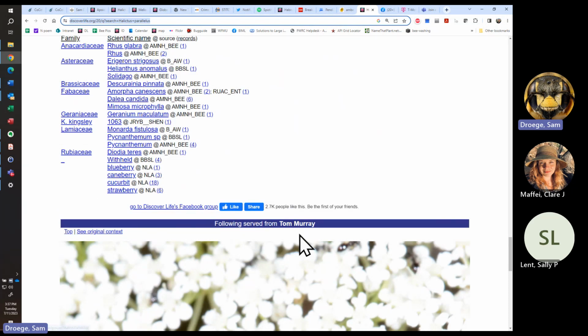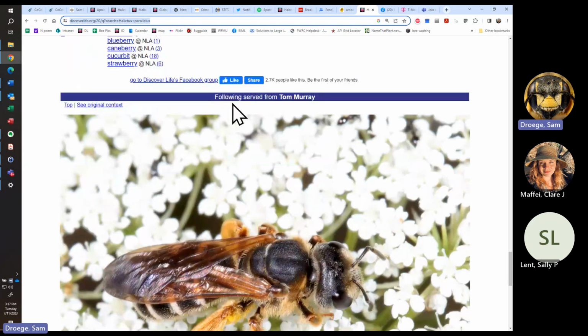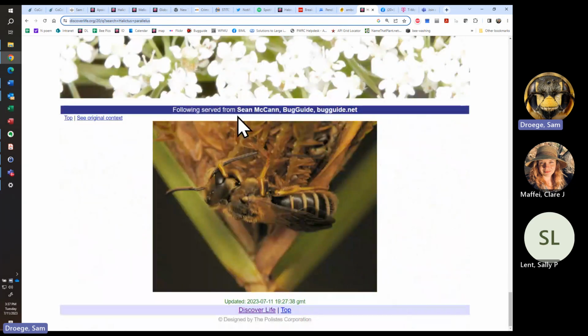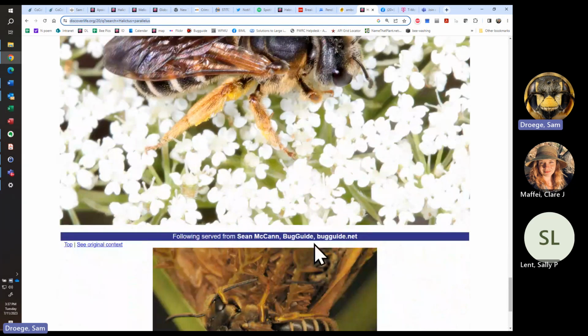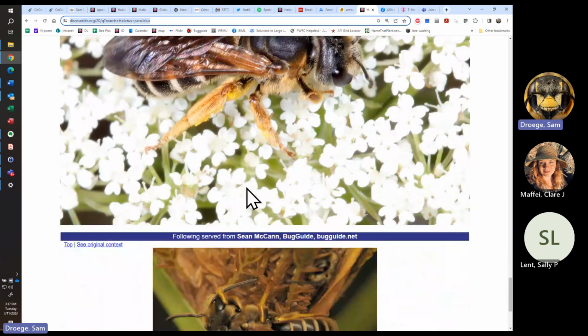Below this level, these are also in our control. We're not hosting pictures, we're serving pictures. The difference being that these pictures do not exist on DiscoverLife, we're simply linking to them. In this particular example, we have two pictures of Halictus parallelis from other sources, one from Tom Murray's site and one from bugguide.net. So we can add as many, as few, or none if we want. So that's the basic page layout.